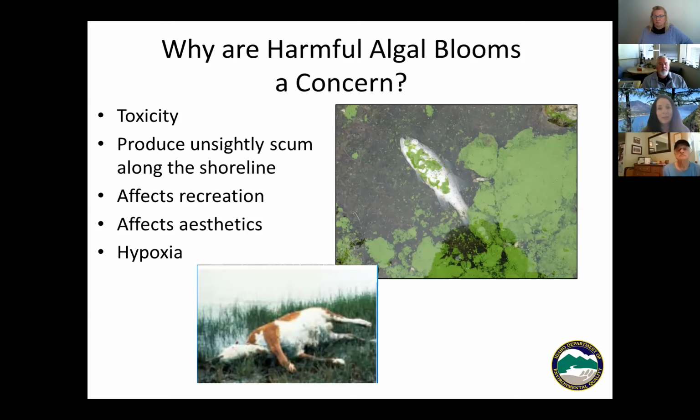So I'll talk about those toxins in just a minute. They can produce real unsightly scums that can build up on the shoreline, and also, if they're really bad, it can be on the surface of the entire water body or a big portion of the water body. We've seen that in several of the lakes here in North Idaho. So in turn, the toxicity in those unsightly scums affects recreation and aesthetics.